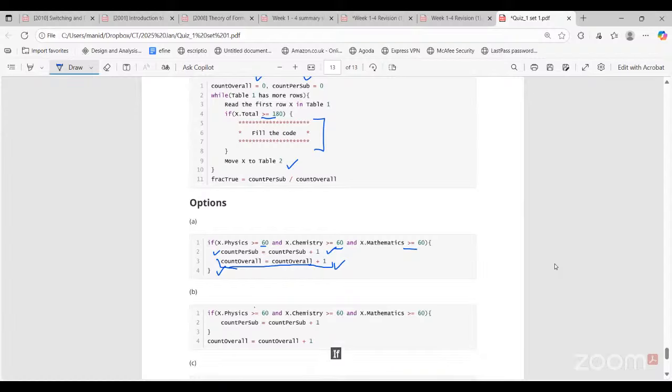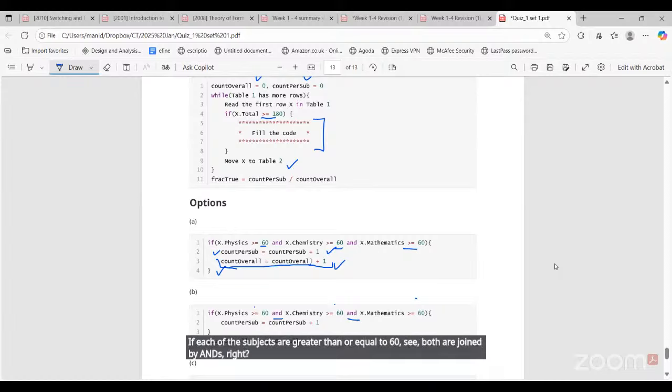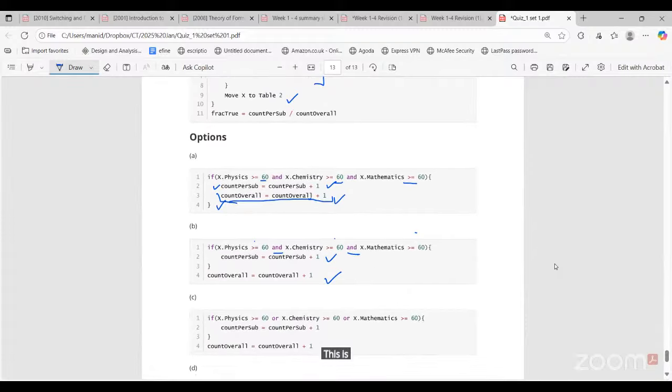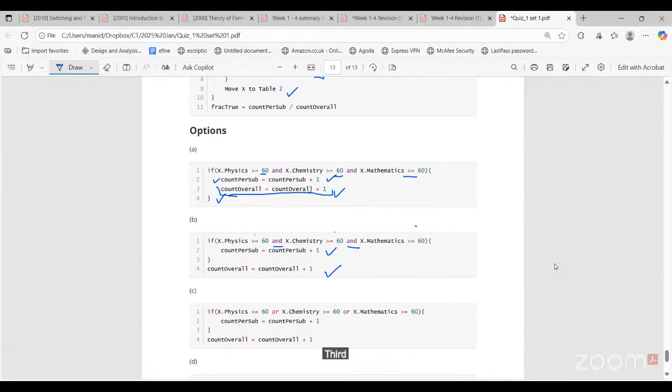If each of the subjects is greater than or equal to 60, see, both are joined by ands, right? So we are checking for all three. Then count for sub is incremented. Outside of this, the overall is incremented. Is this correct? This is okay. This is looking okay.